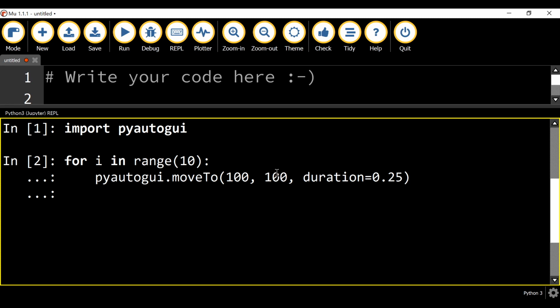So if you think back about how the coordinate system works, then we know that the origin is on the top left side at position 0, 0. That means from the very top left side, we would move 100 pixels to the right and then 100 pixels down. And so we can actually see the change. We are then also providing the duration, so it should take 0.25 seconds to do this.